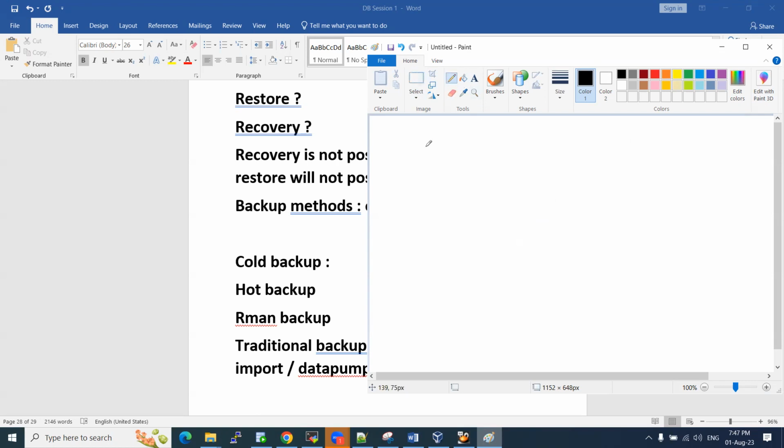Second one. Sorry for disturbance. Hello. Hi, Srima. Yeah, actually, I have one note. ICR means? ICR observation. Incomplete recovery. Okay, thank you.